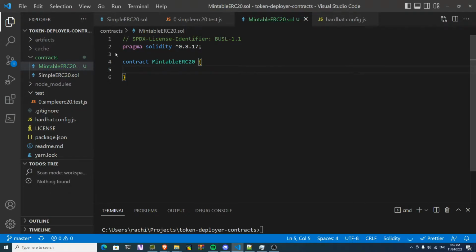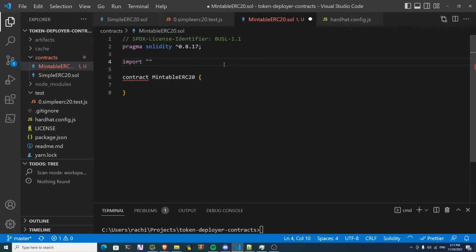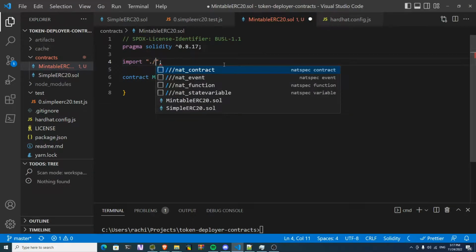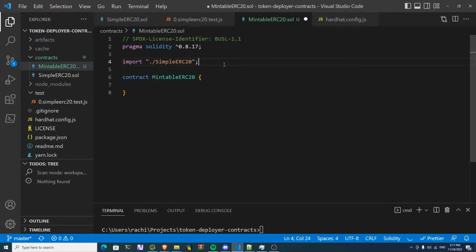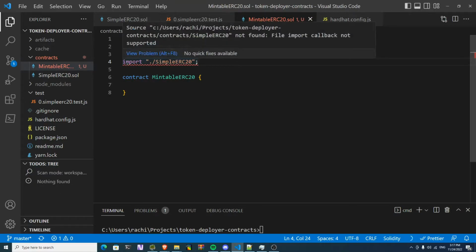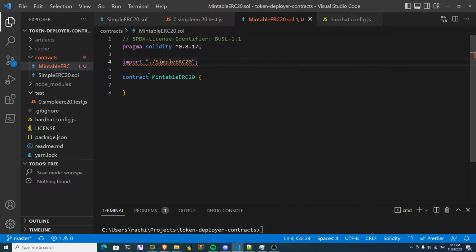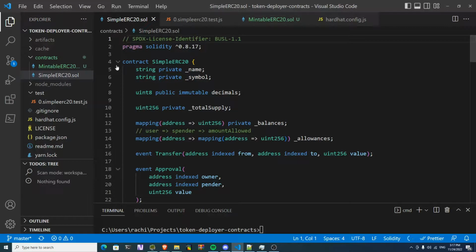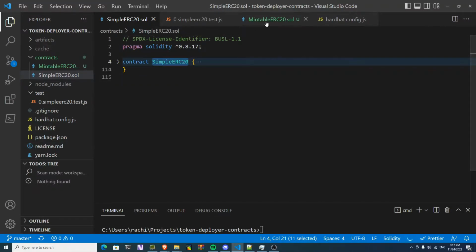And now to inherit another contract in Solidity, you first need to import it, right? And to import it, it's kind of similar to JavaScript imports, ES6 import, so you import a file. So in this case, I'm going to import the simple ERC20 token, and by adding this, it says that the file is not found, but I'm pretty sure it is there, the extension here. Okay, so when you import it, now you have access to all the public members of this. So in here, there is the simple ERC20, now we have access to it.